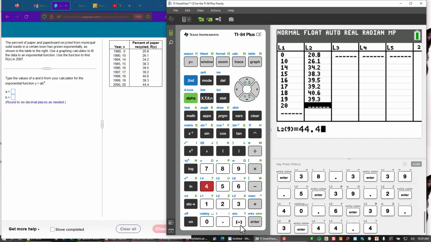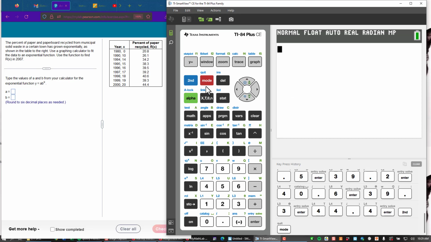Now, if you don't get your data in there correctly, you're not going to get the correct answer. So just take a second and make sure you typed everything as expected. So that looks good, I think, to me. So you want to quit out of that, second quit, and you're going to want to perform the exponential regression.